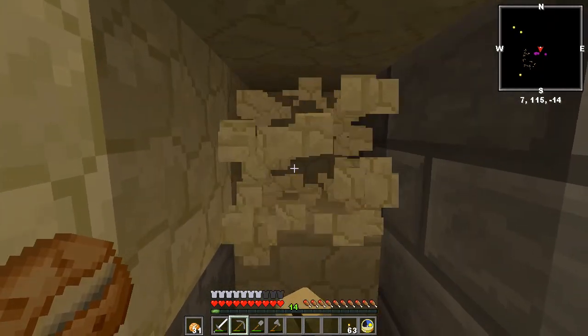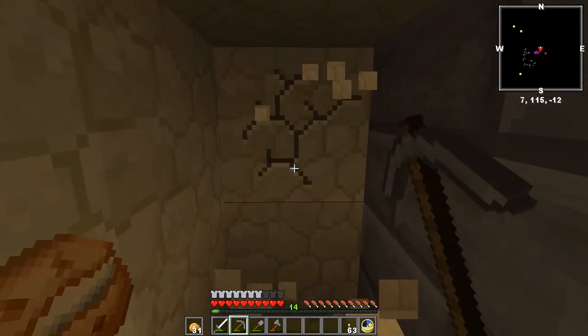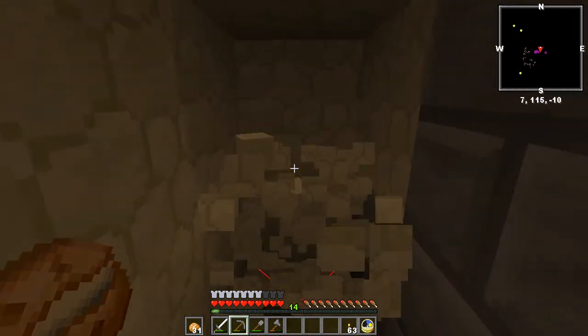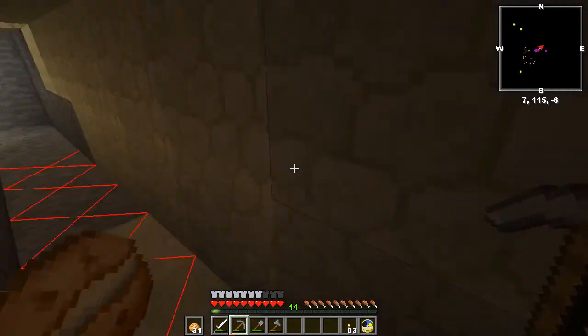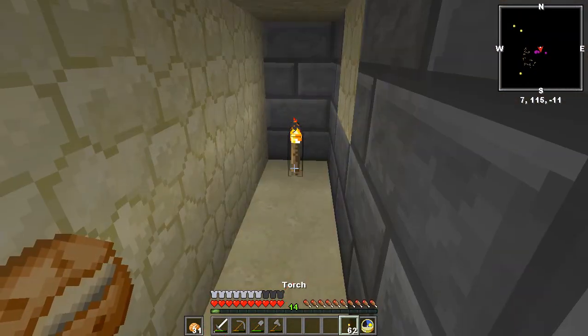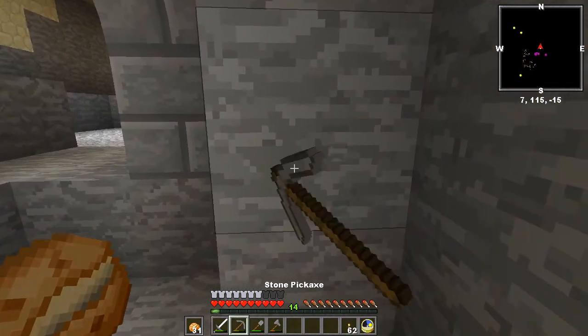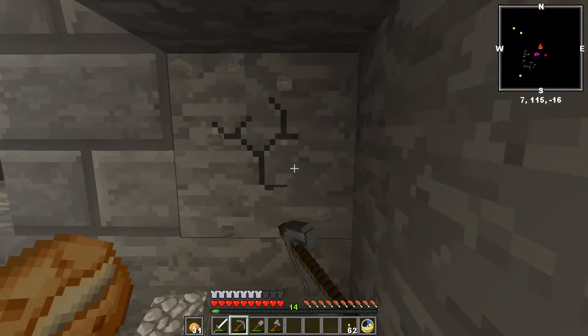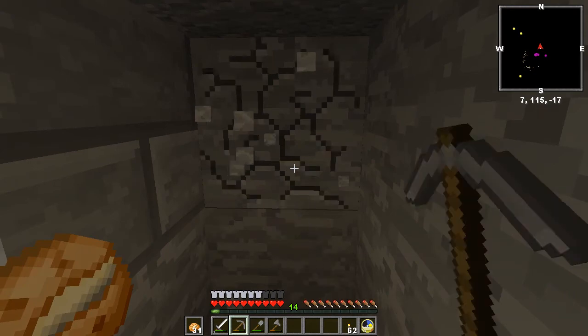3, 4, 5, 6, 7, 8. There we go. Perfect. Or, well, whatever we got that's close to perfect anyway. And then we got to go 8 beyond this. So that's 1.